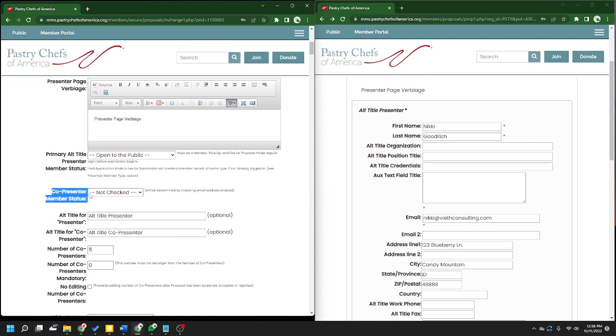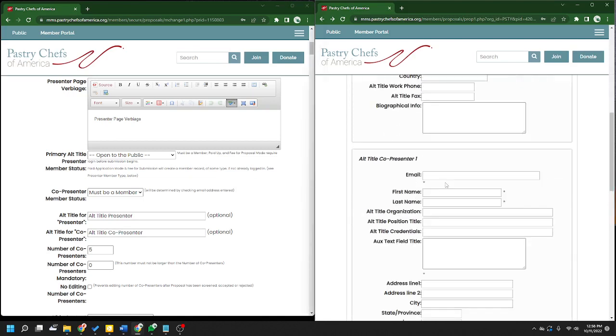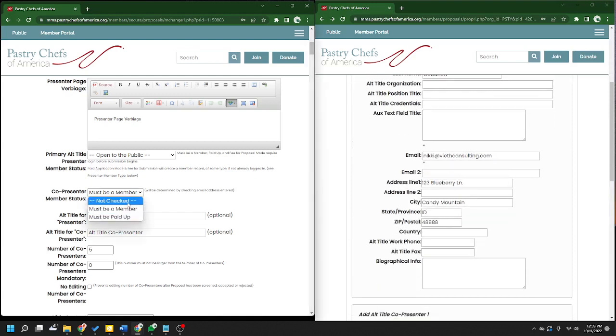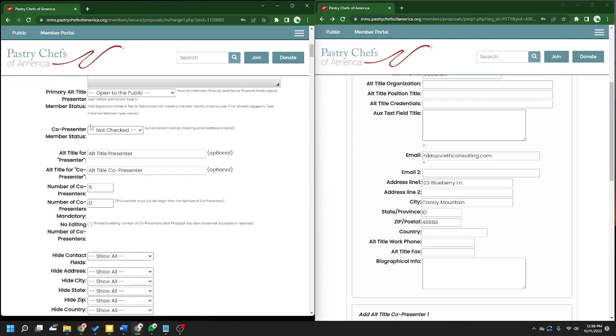You can also have a co-presenter member status checked. So if you want to require for the co-presenters to be members as well, that will determine whether or not they are members based on the email address that you enter in here. So if it matches an active member, then it will allow for you to add them as a co-presenter. Otherwise, you can leave it as not checked, and non-members would be able to make submissions or be listed as co-presenters as well.